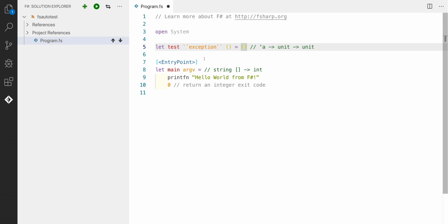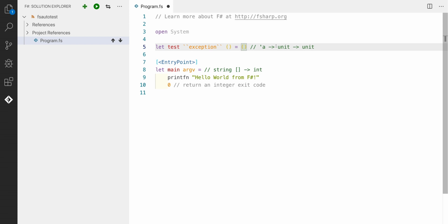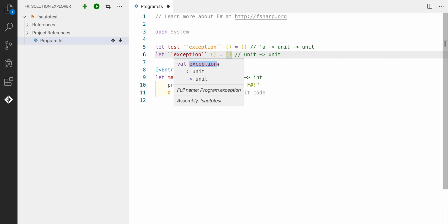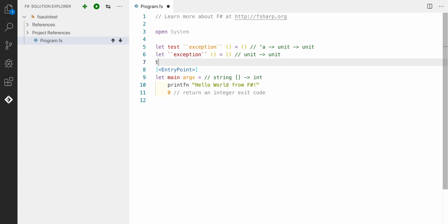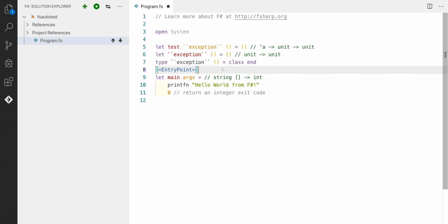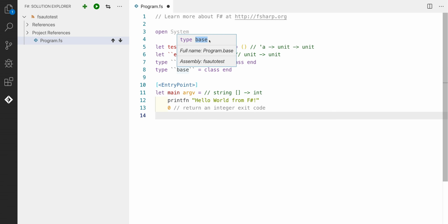First we'll use a function called test with a parameter called exception. You can see here that exception doesn't have the double ticks around it. Next we'll use a function name with exception as its name. Again, you can see there's no double ticks around that. Next we'll use a type with exception as its name with an implicit constructor. You can see there's no double ticks here. And finally we'll use a type with no constructor with a keyword as its name, and you can see there's no double ticks here either.